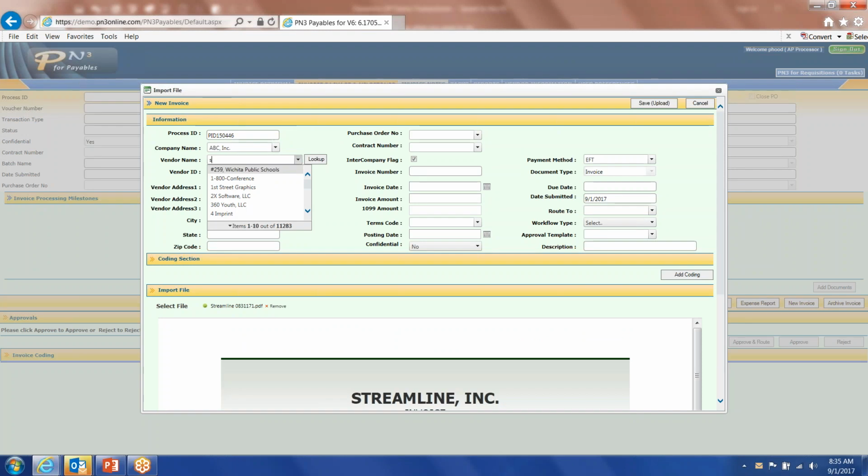So I'm going to first tell PN3 who's my vendor. By the way, the vendor information in PN3 are your active vendors in Dynamics GP. So we have an active link. There's no need for you to import or export any files. If the vendor's active in Dynamics GP, you'll see the vendor in PN3.